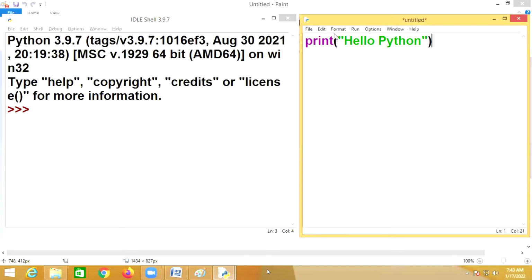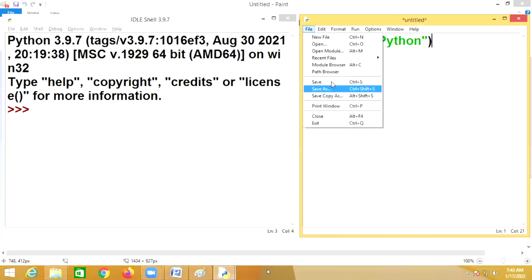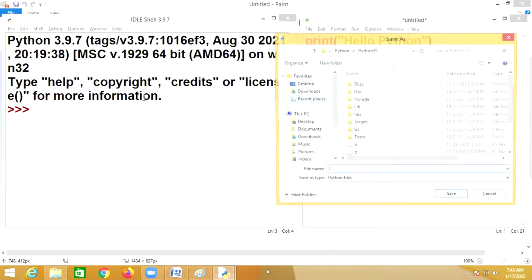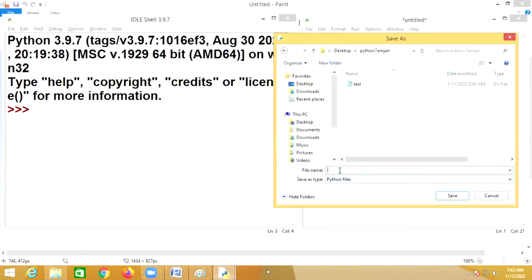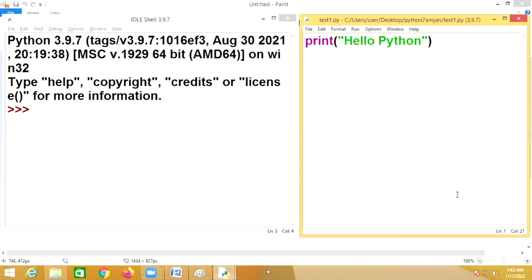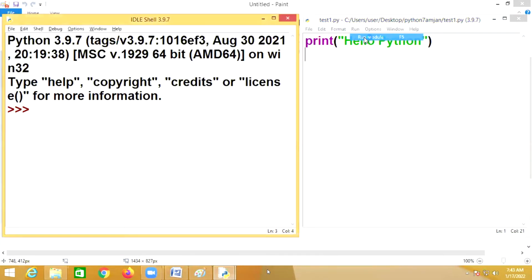So this is what you're trying to do. Now go to File and select Save. So this is to save the program. I try to save the program. So I just give test1. Save the program. And after saving the program, go to Run and select Run Module.